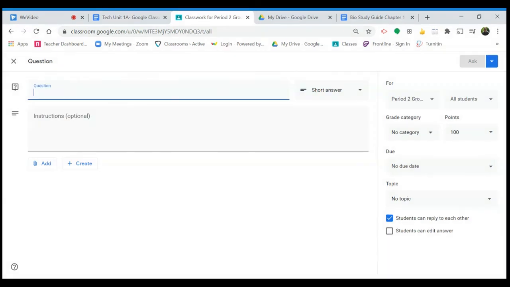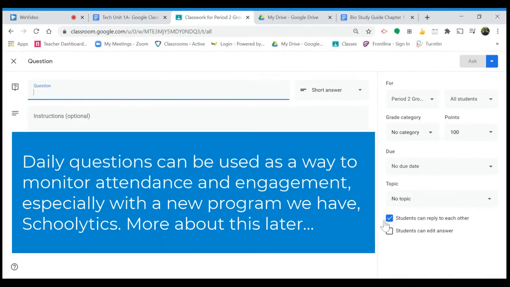Something to keep in mind if you're using the questions feature is, do you want the students to be able to read and reply to each other? If you do, then you want to keep that checked. If you want to make this just something private, then you would turn that off. And do you want students to be able to edit their answers after they submit? If you do want them to be able to edit, you would check that box on.